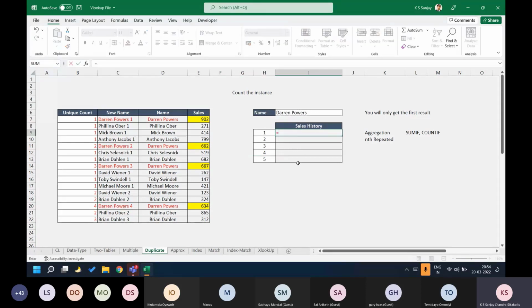Now let me apply the same logic. I'll say lookup Darren Powers. So I'll freeze it and space this. Then the table array is this. Freeze it, column index 3, and this is exact match. Now see, this will obviously show NA because Darren Powers is only coming 4 times. Now I got my sales history of Darren Powers.